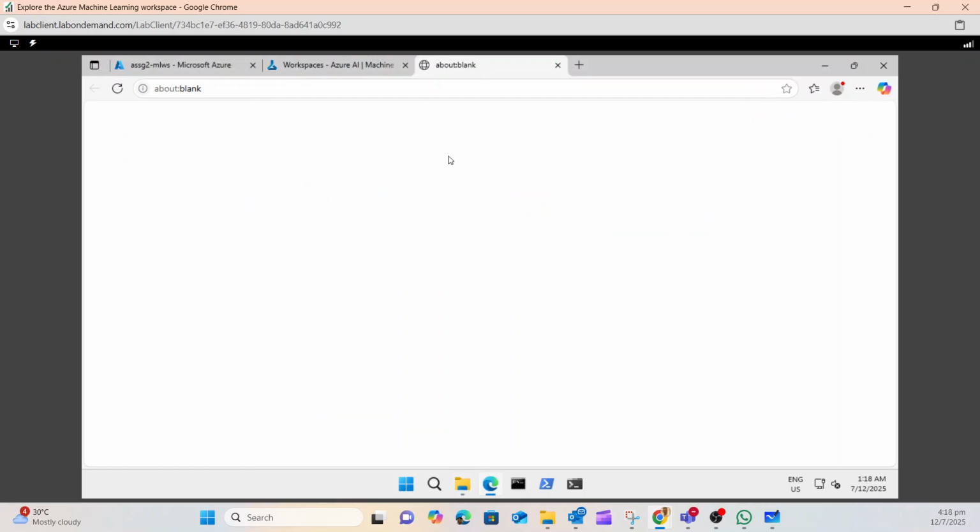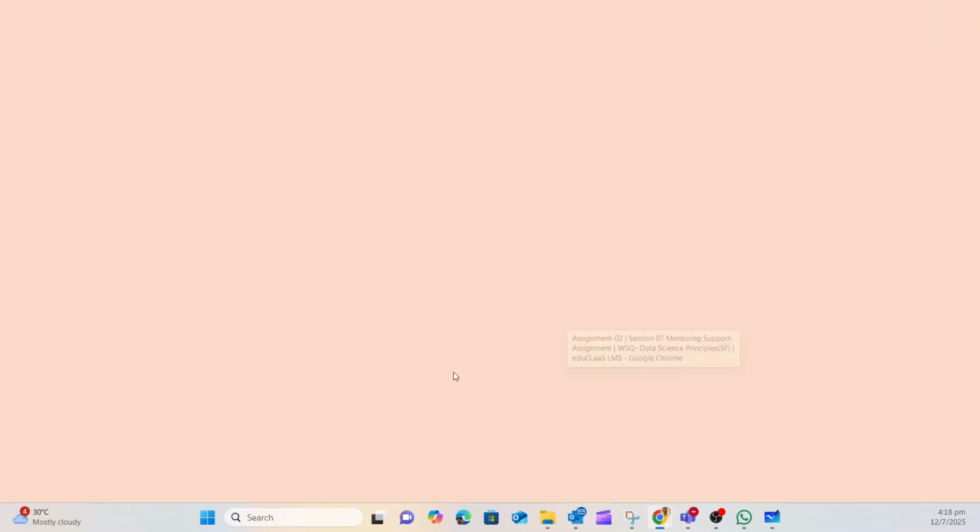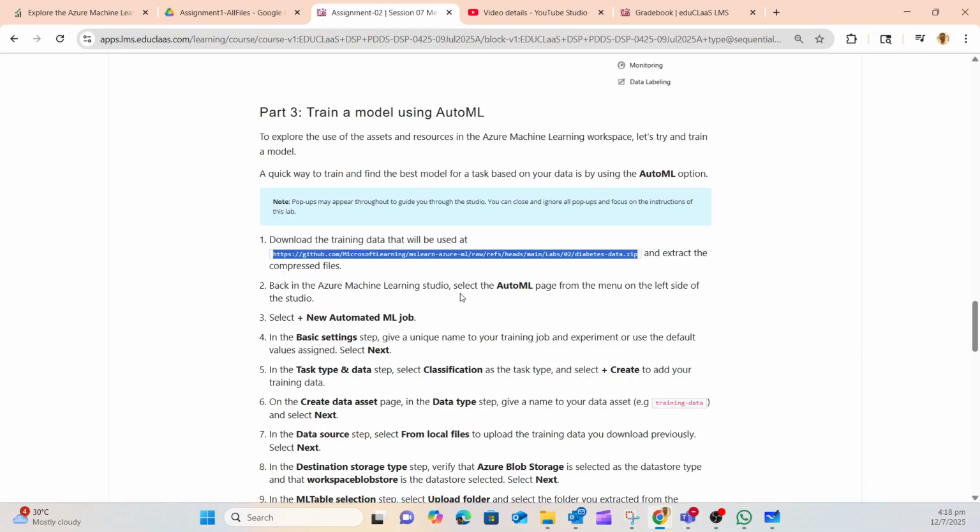Now we continue. We already downloaded the data and extracted it to the VM. Back to the VM, select AutoML, then click the plus new automated ML job. And then in the basic settings, give a unique name. I will give the name assignment to AutoML. And then in the task type and data, select classification, and then click plus to create. Add your training data.